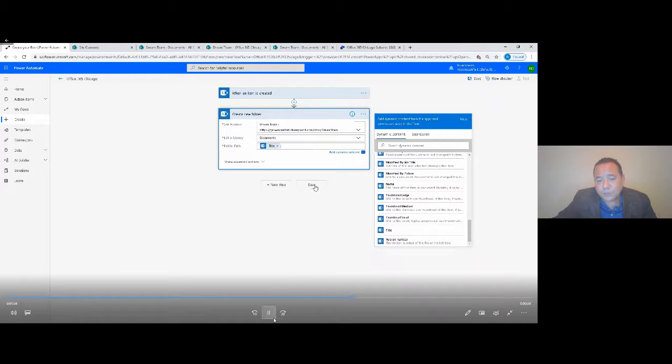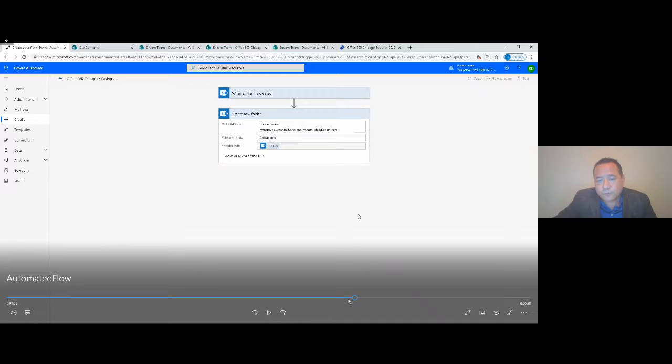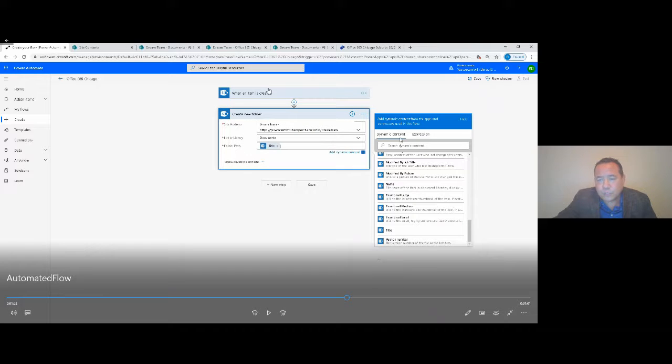Now, here, when managing a workflow, let me go back a little bit. You see dynamic content and expressions. I'm going to go back because we have time and show you what you see when you click on expression, and what you see when you click on dynamic content. Dynamic content is showing you everything that you can use and access from this source here, which in this case is the site and the document library.